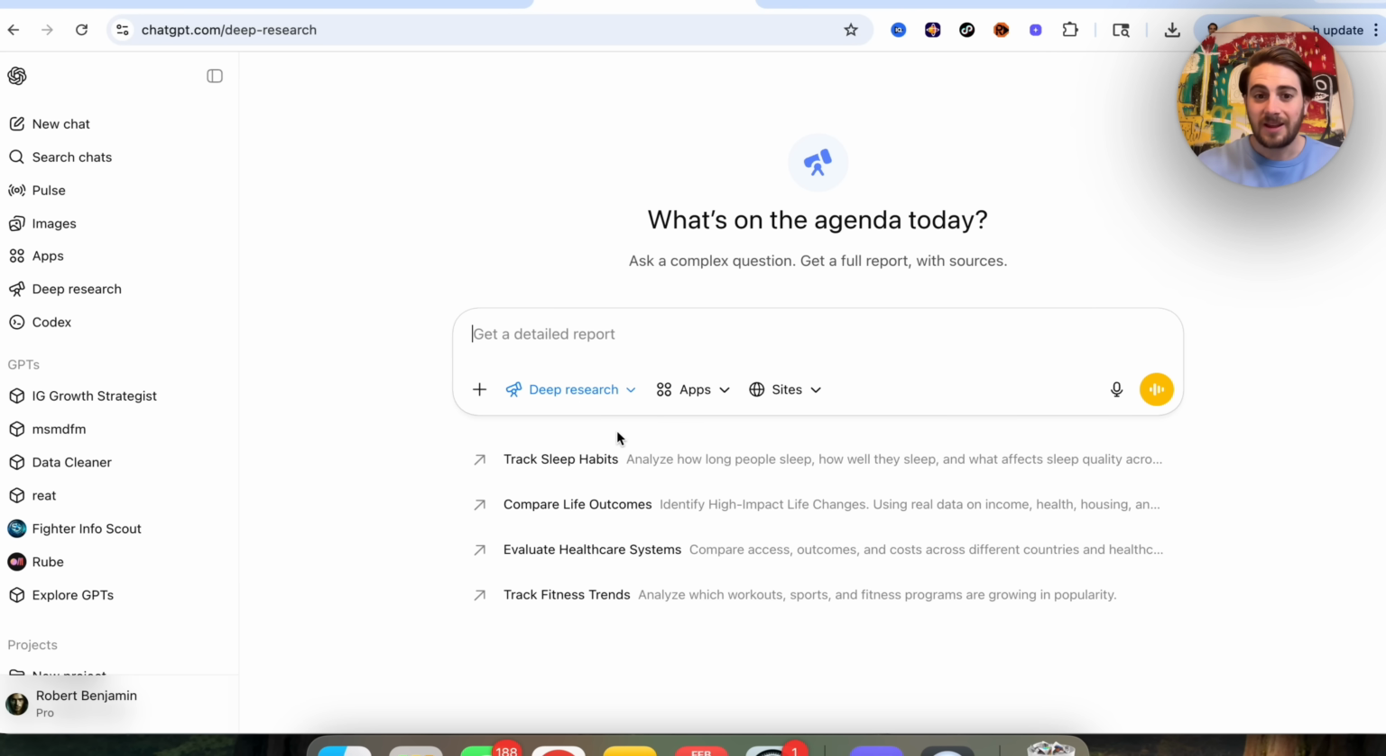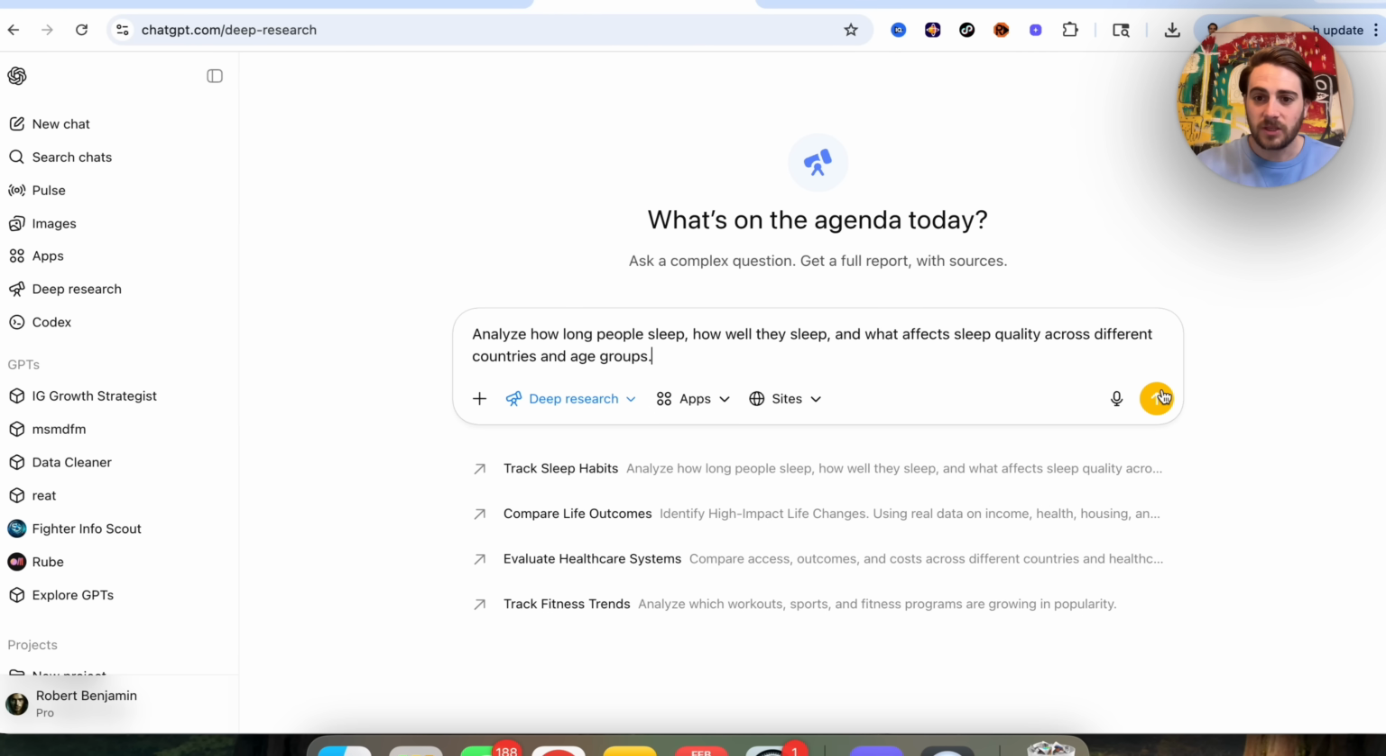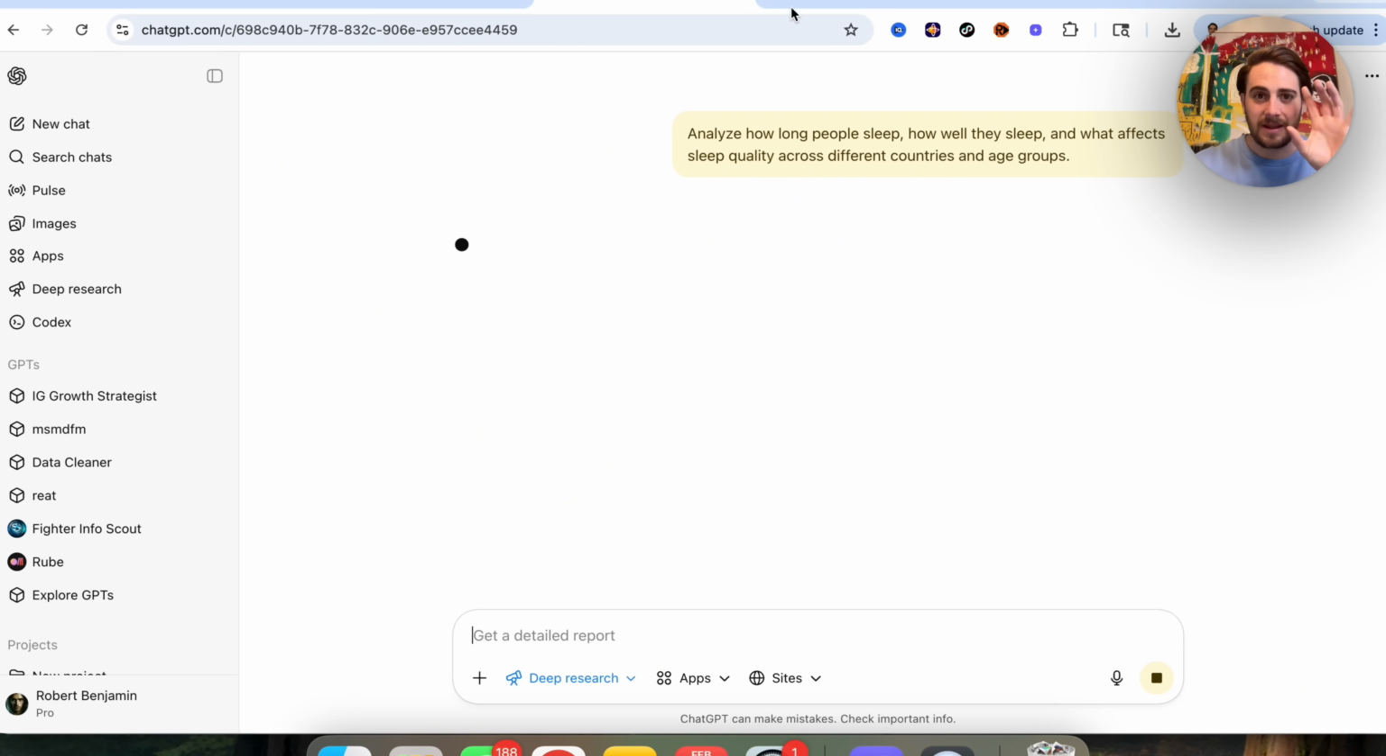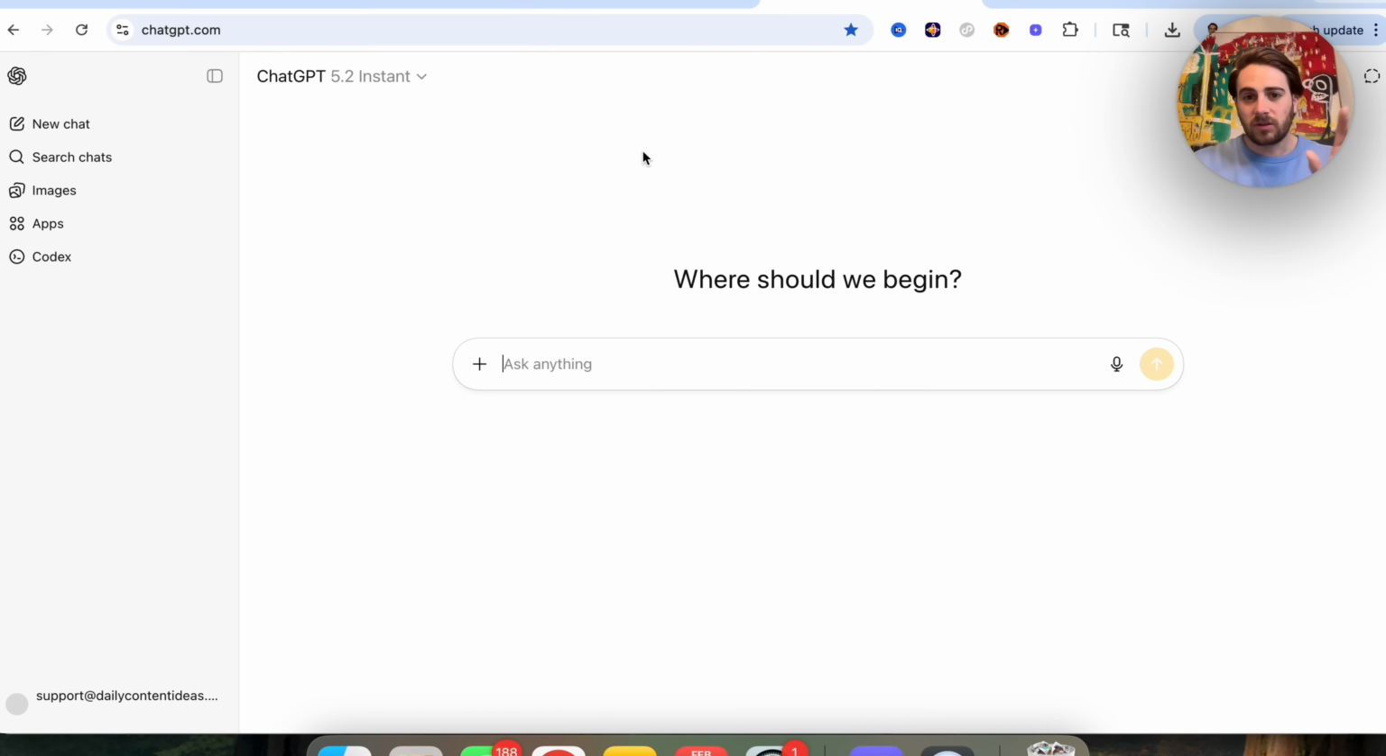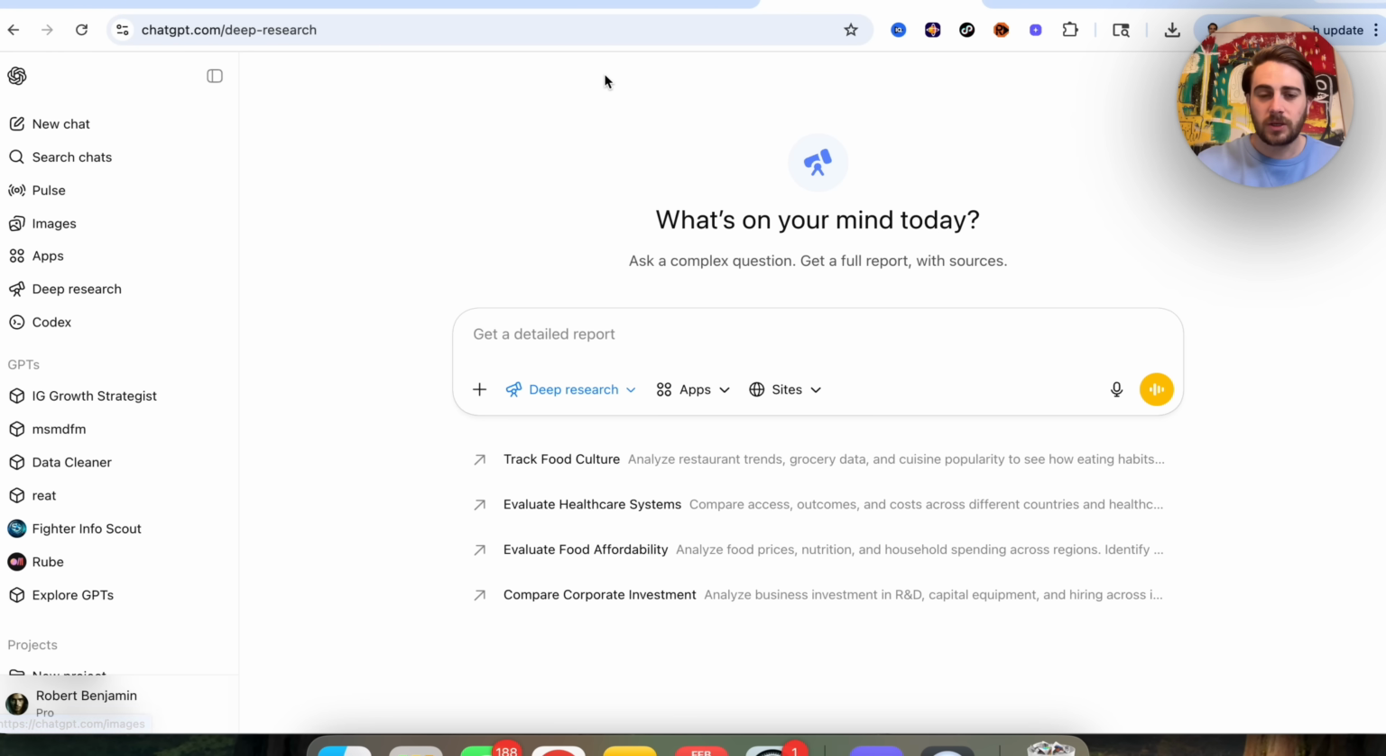And we can see right here that this is now giving us a bunch of different things that it is going to be able to do. For example, I'm going to click on track sleep habits, and then we're going to have this go through and actually do this in this window. Now, while that's going through and actually doing that, I wanted to pull up this other window right here to actually show you what is new.